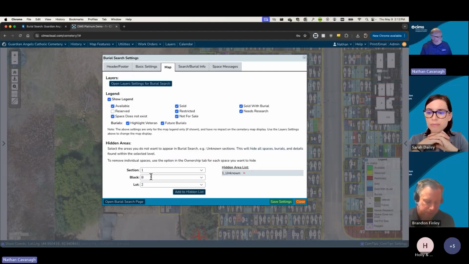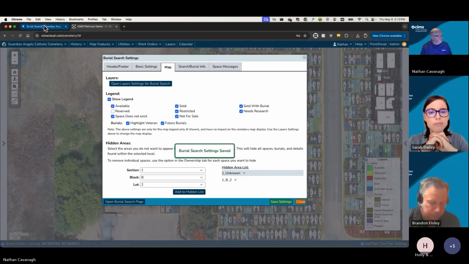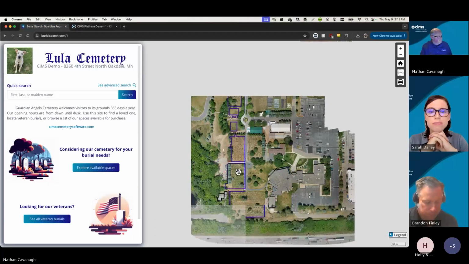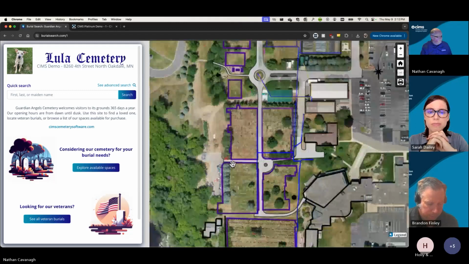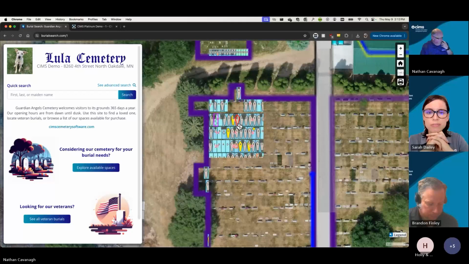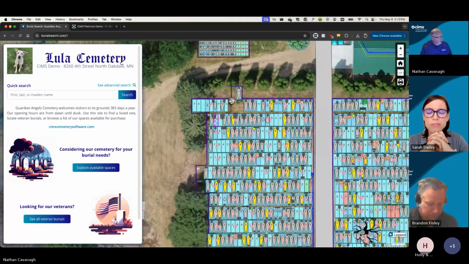So if we were to remove 2, and then I can add that to the list, and now save our settings. Come back and do a refresh. So now we can see that lot 2 of section or block B is no longer appearing.